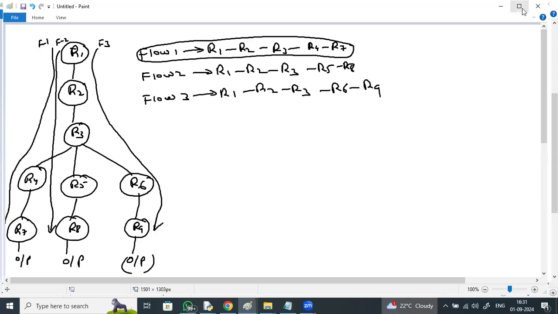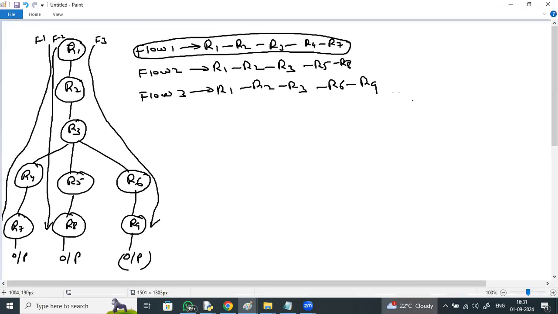Lazy evolution and active evolution. Active evolution means immediately on declaring, it executes. Lazy evolution means whenever you perform some action on that, only then the flow executes from that R1 to that particular RDD. So you perform some action, executing flow 1.